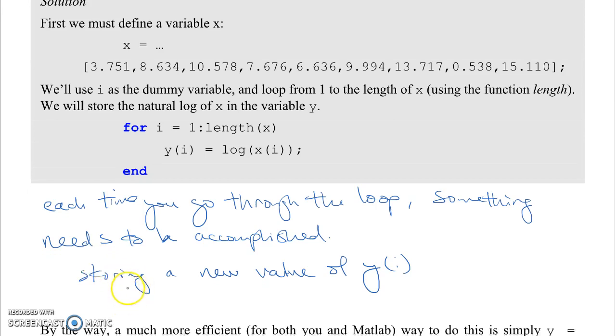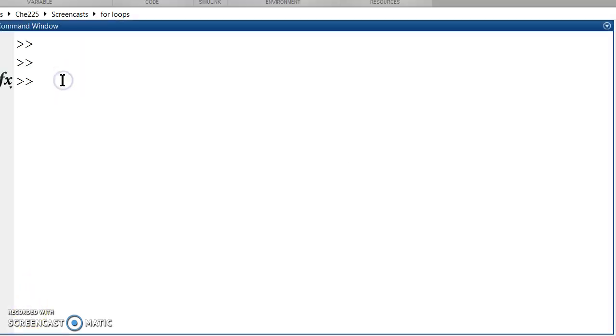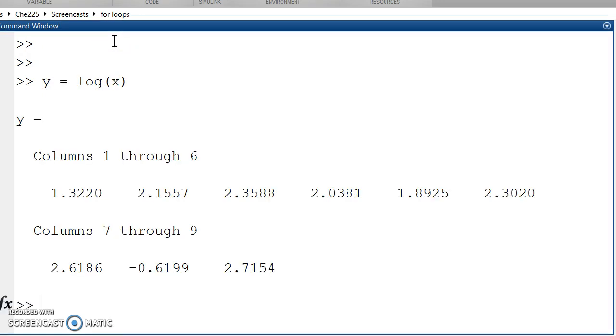The other thing to note is that a much more efficient way for you and for Matlab to run this is to simply type y equals log of x. You don't have to write a for loop to calculate the natural log of x element by element and store it in the vector y element by element. You can just do it all at once with one line of code. This is because Matlab is specifically written to perform these sorts of calculations on vectors and matrices. So let's take a look at that really quick. Here all I'm going to do is say y is equal to log of x, and it just automatically spits it all out for me all at once.